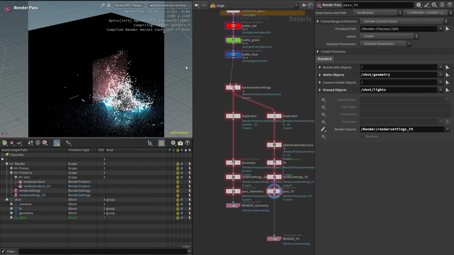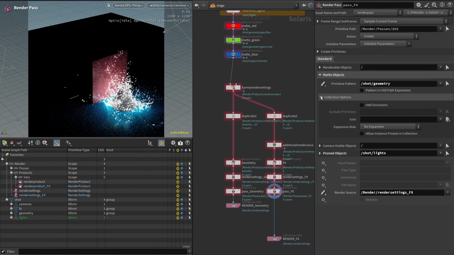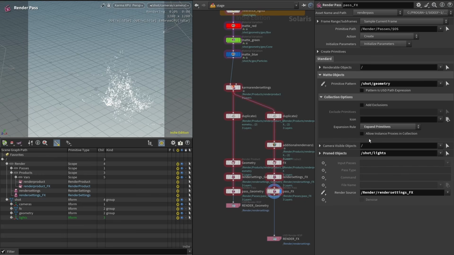There are two things to fix here. First, the geometry isn't being matted. This is one of those gotchas we covered earlier. The render geometry settings node expands prims by default, but the matte collection doesn't. So under the matte collection, turn on expand primitives. If the viewport gets stuck, you can toggle the render pass on and off to give it a kick.